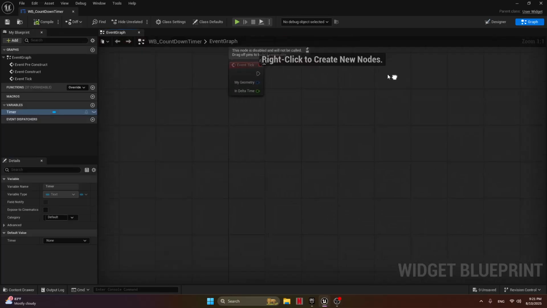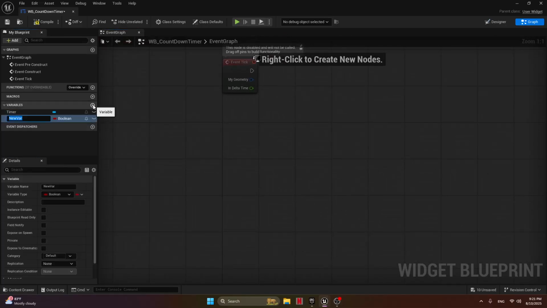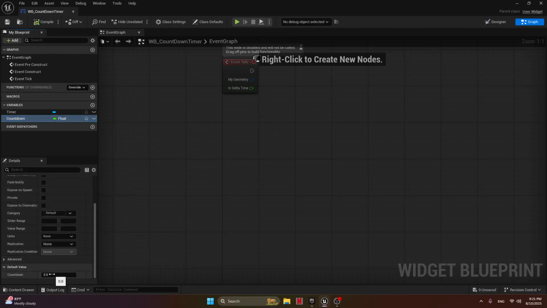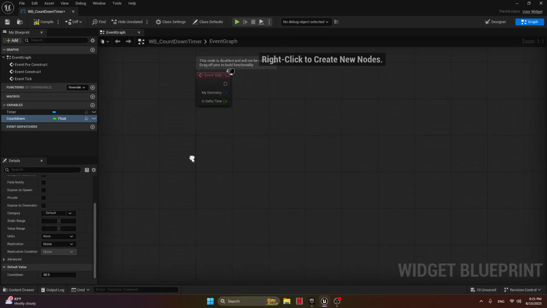So now we're going to have to add in a new variable. I'm going to call it countdown and change it to a float. Now we have to compile and save so we can put in the variable here at the bottom, how long it's going to be. I'm going to say 60 seconds.